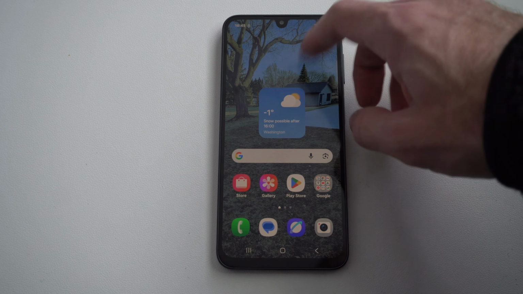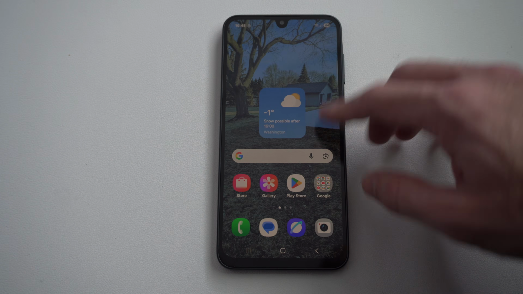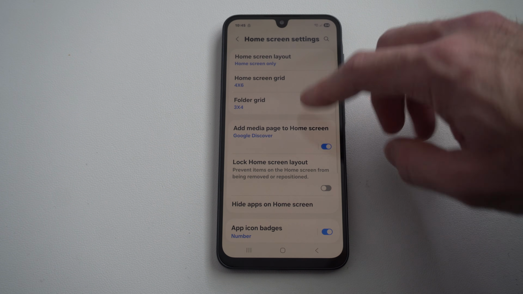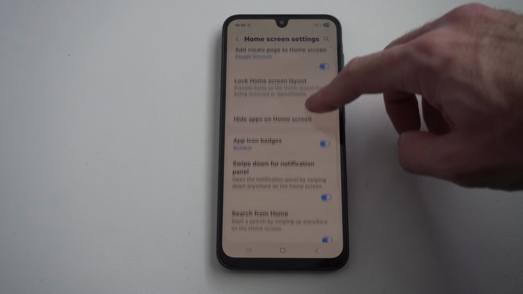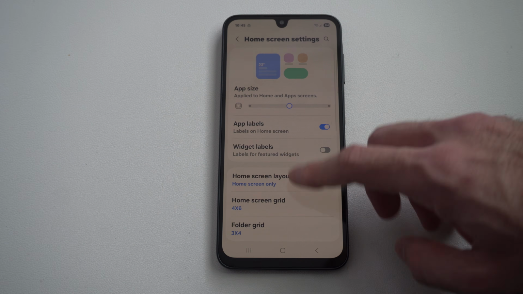So it doesn't have any more home screens, it just has the app screen when I go over to the right. So you can just change the layout a little bit. Then if it's locked, you have the option to unlock it down here. But just go to settings and you should be able to see most of the options.